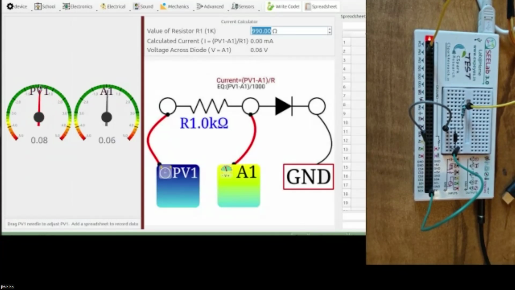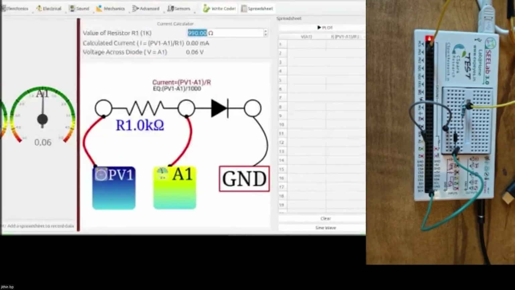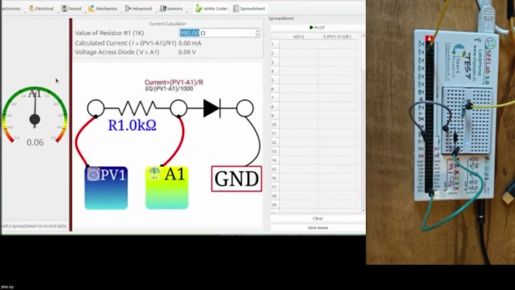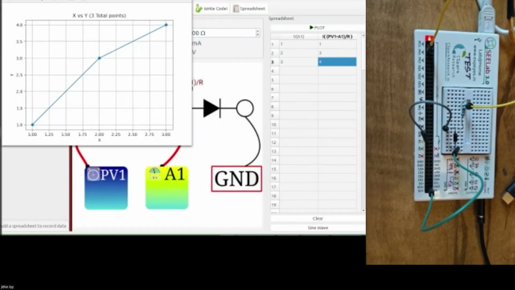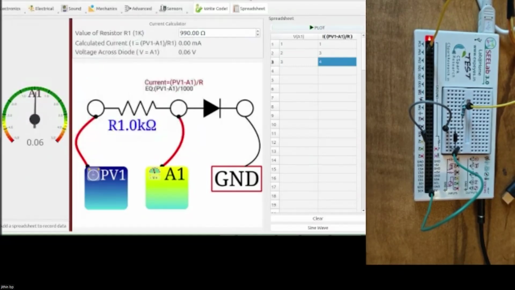So what you need to do is you need to use the spreadsheet that is provided to you. You put different voltages there. You measure, you take this reading, the voltage across the diode, put it here. You take the current, which is PV1 minus A1 by R1, which is calculated here. You put it here. Now you make a set of readings. I'm not taking readings. I just show you how it works. Let's say 2, 2, whatever. You take 3, 5, and then you can just simply plot it, and you will get the plot. So if you take proper IV readings, you will get the IV curve.